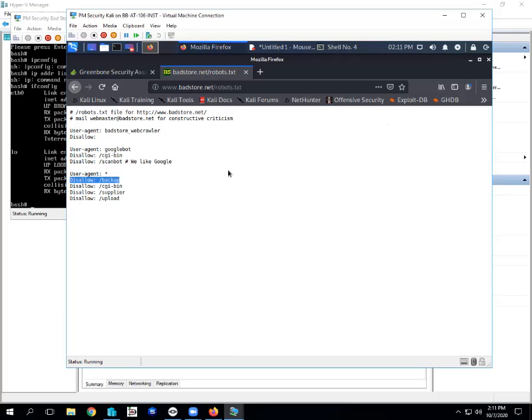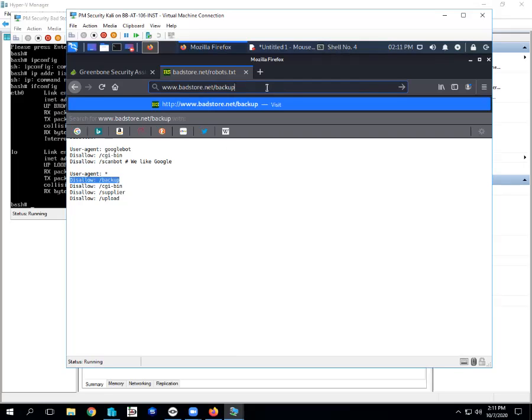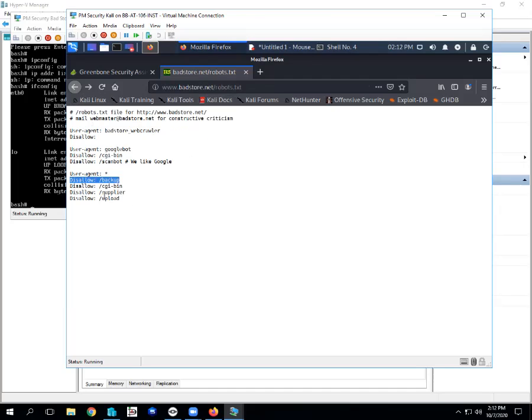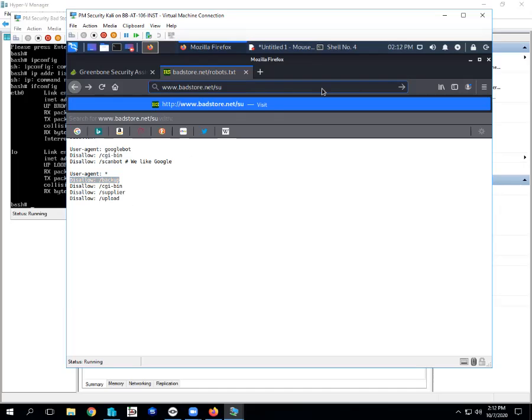Okay, so I'm looking at these different spots here. There's a backup folder. Well, I'm going to go and try the backup folder. I didn't find anything in the backup folder to steal. So, okay, cool. Maybe that's good. What about supplier? Maybe there's something good in the supplier folder.